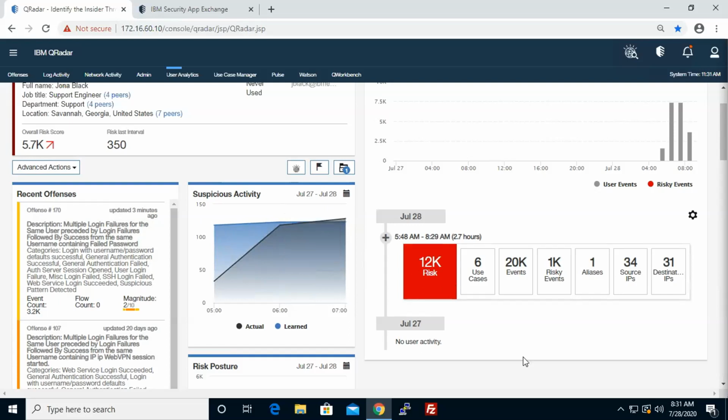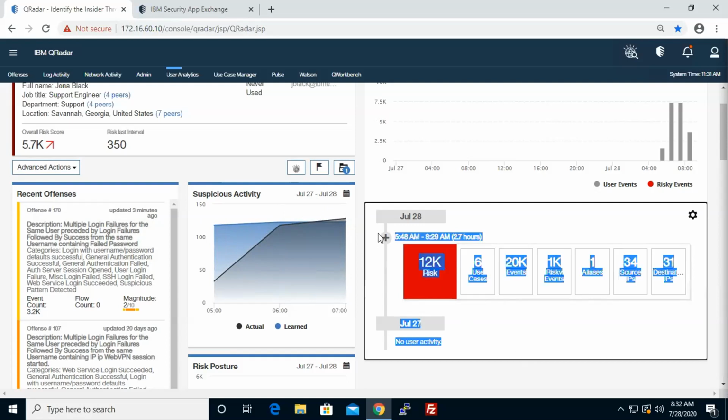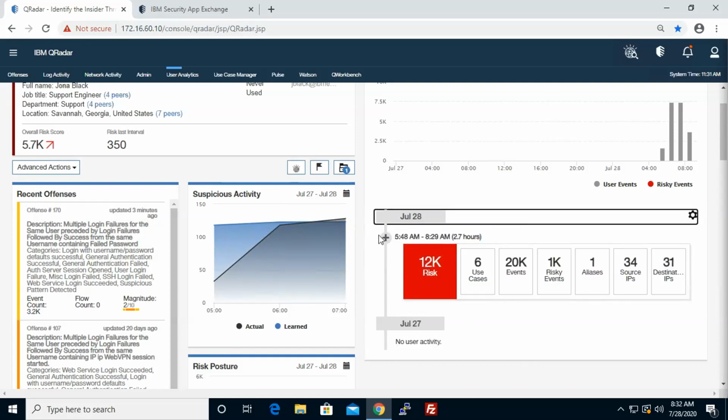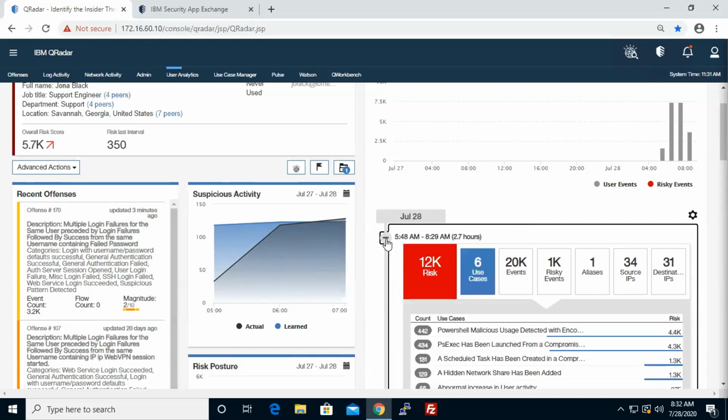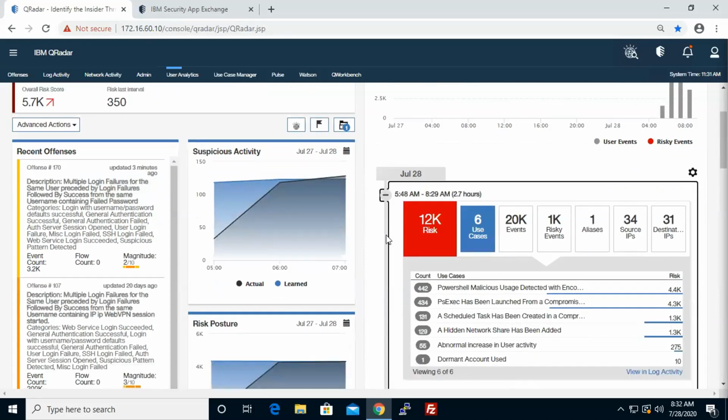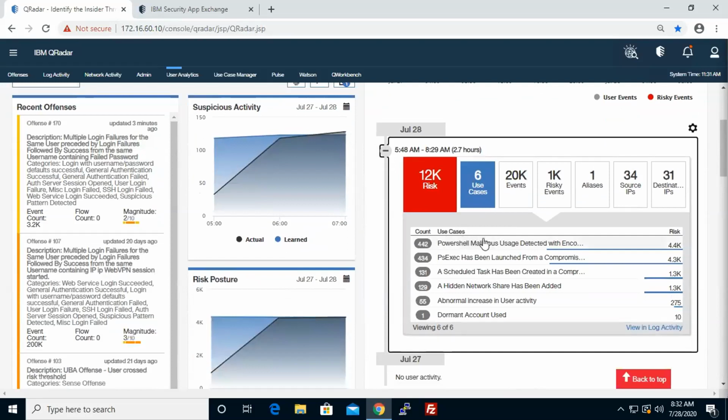So I can graph that out. As well as, remember we talked about that, I want to see when it happened, in the moment in time. So I know all of that happened here on July 28th, so today. And I click on this, and look, it'll now show me how many different use cases have been violated. So I can tell that this user had a PowerShell malicious usage detected from an encoded command. I, as a SOC analyst, immediately know that somebody's using Metasploit trying to get access into this account. Most likely have succeeded.